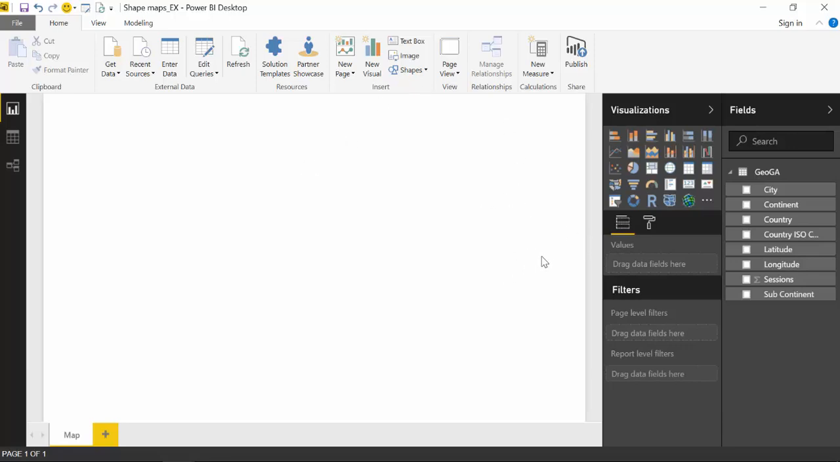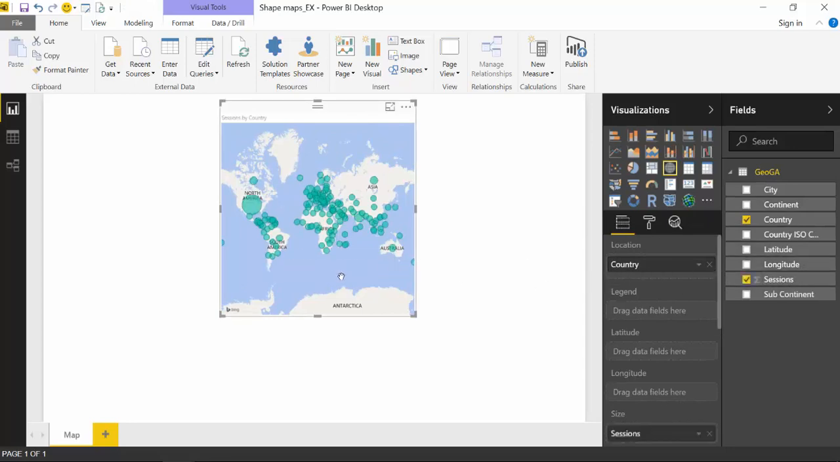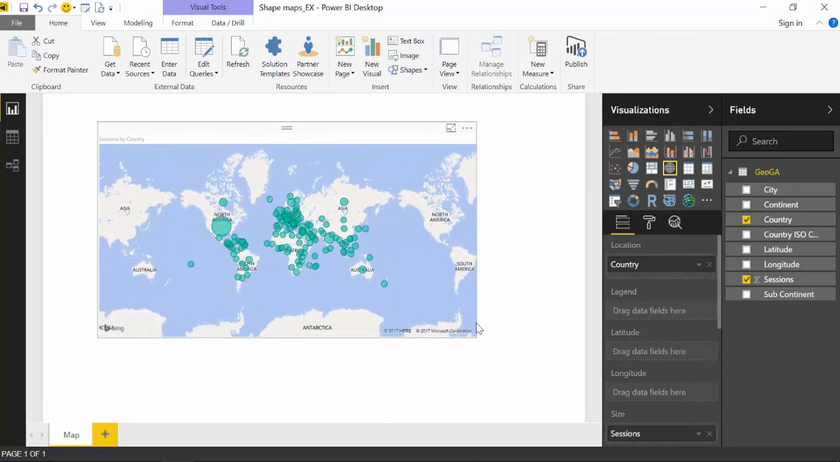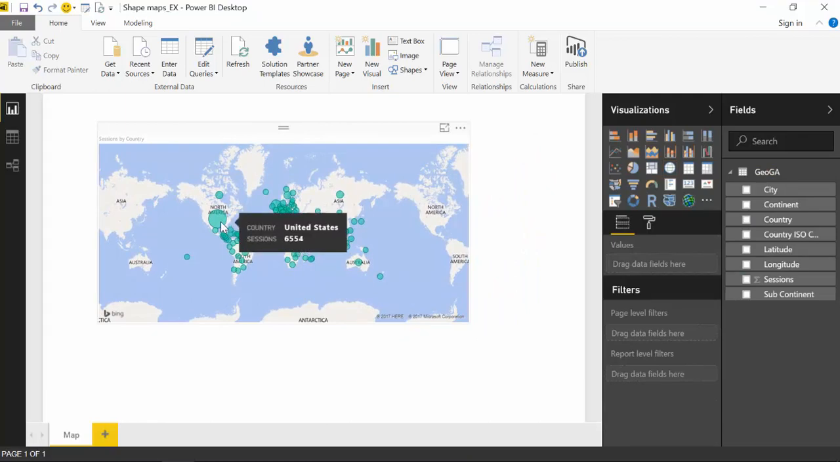So before the shape map came along, what you had was this, they call it just map. And if you throw in country and sessions, Power BI will choose map by default. And then it will give us a visualization of sessions per country for a website. But as you can see, it's not so easy to understand in which countries you are doing well. It's just small dots everywhere.